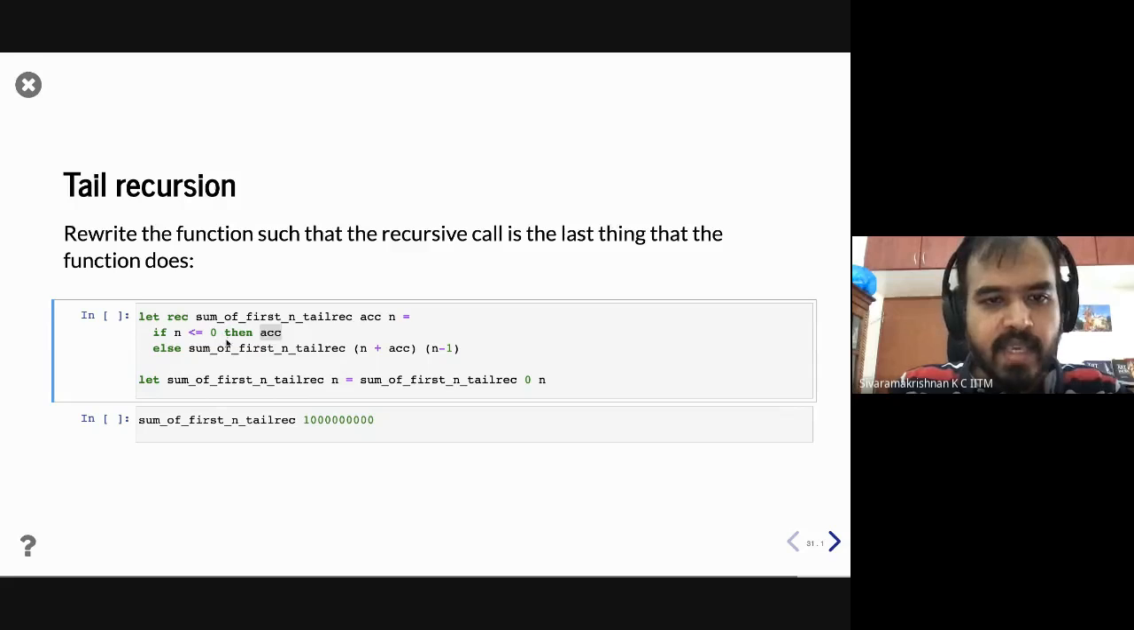So that's the base case, and the recursive case is interesting. Here is where the ingenuity is. So you recursively call sum of first n tail rec, and you call with n-1, that is the same as the earlier one. And here is what we are doing differently.